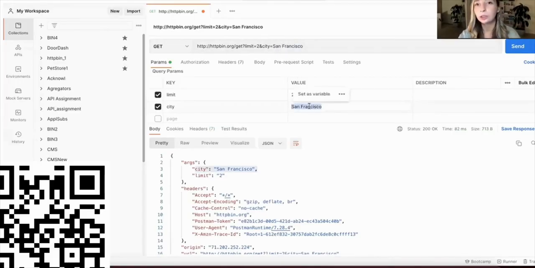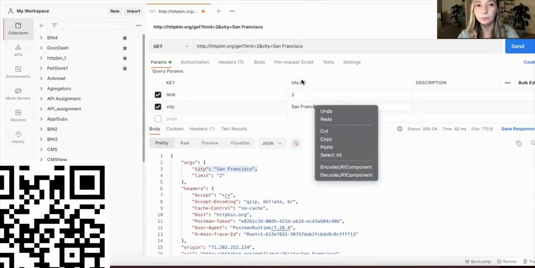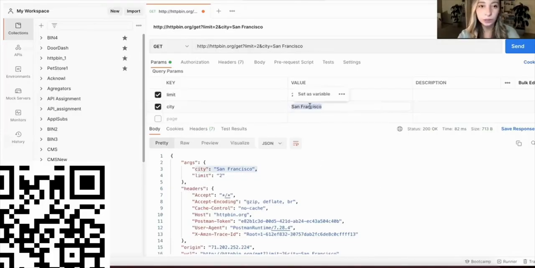Now, you can always encode the parameters yourself. So for example, if I just right click on this value of the parameter, you will see that Postman has this functionality to encode the component. So let's just select it and encode the component. And then if I click on it, you will notice that this parameter will be modified, and this will replace the space. And this is actually the proper encoding.